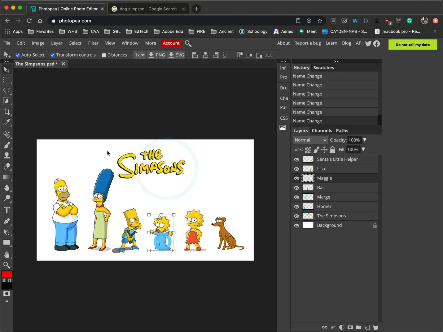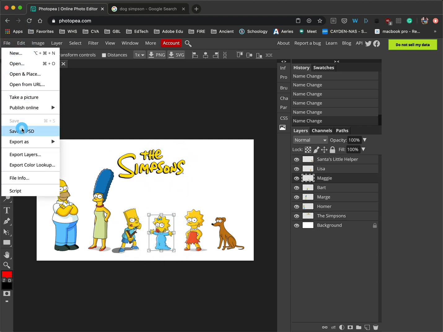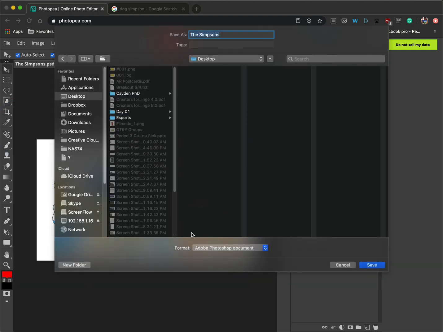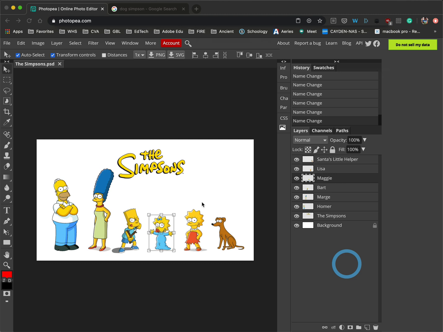At this point, let's go ahead and go up to File and then hit Save as PSD. Go ahead and save this to your computer somewhere where you can find it. Make sure it's an Adobe Photoshop file. Name it properly up here and make sure you're able to find that file, so we don't lose our progress.